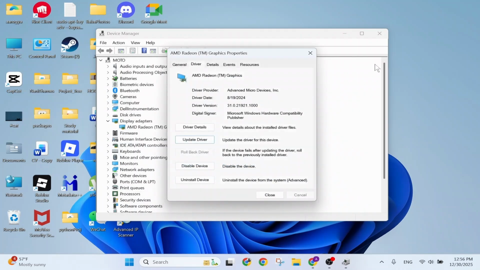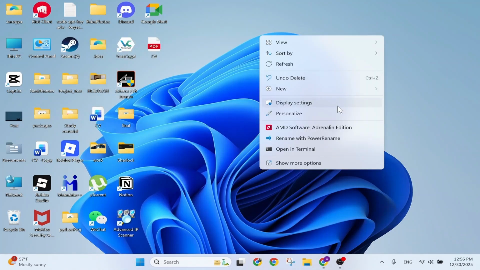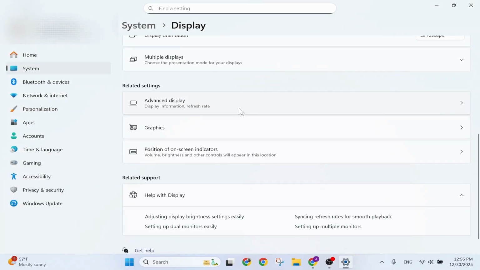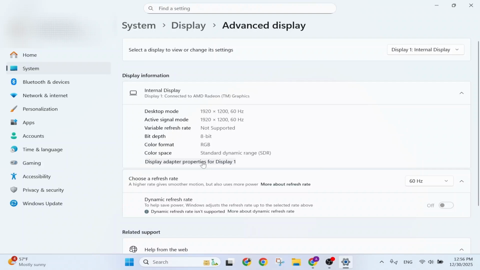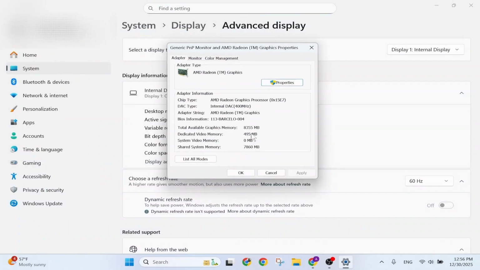Step 2. Check current VRAM. Right-click on the desktop and select Display Settings. Scroll down and click Advanced Display Settings, then click Display Adapter Properties. Here you'll see your current dedicated video memory. We're going to increase this.